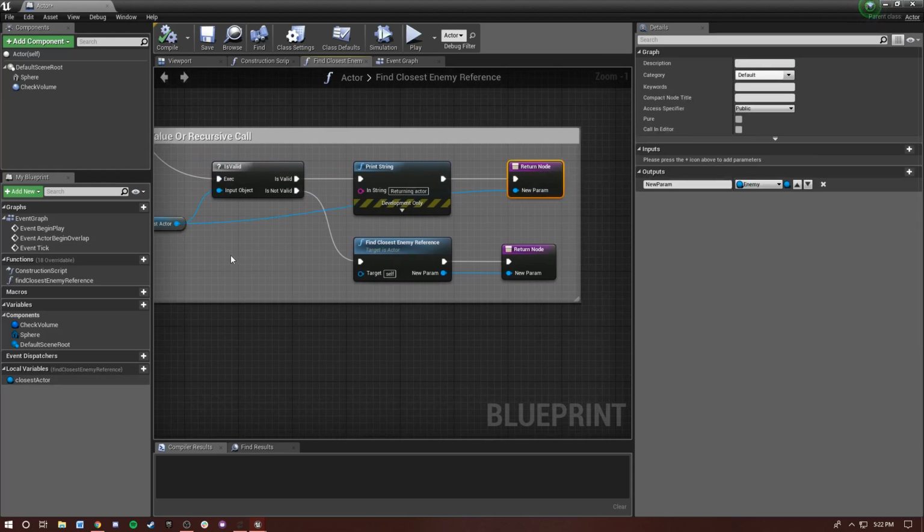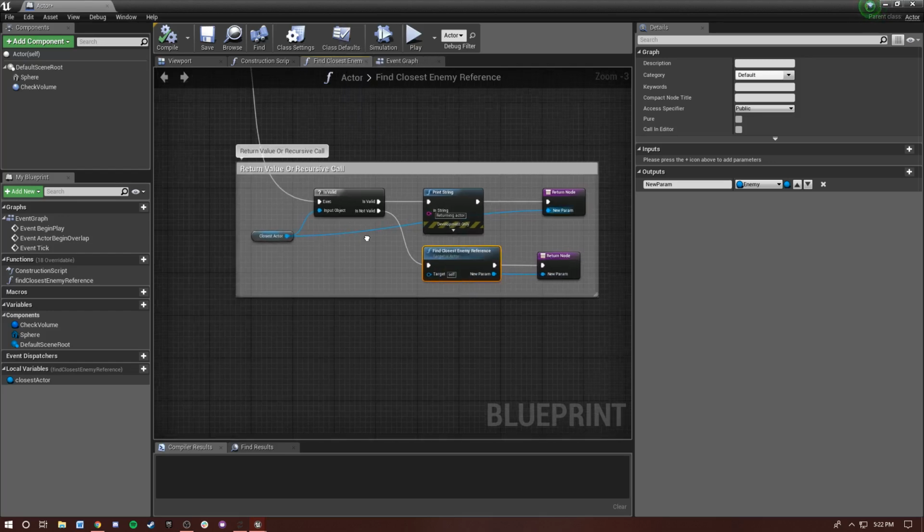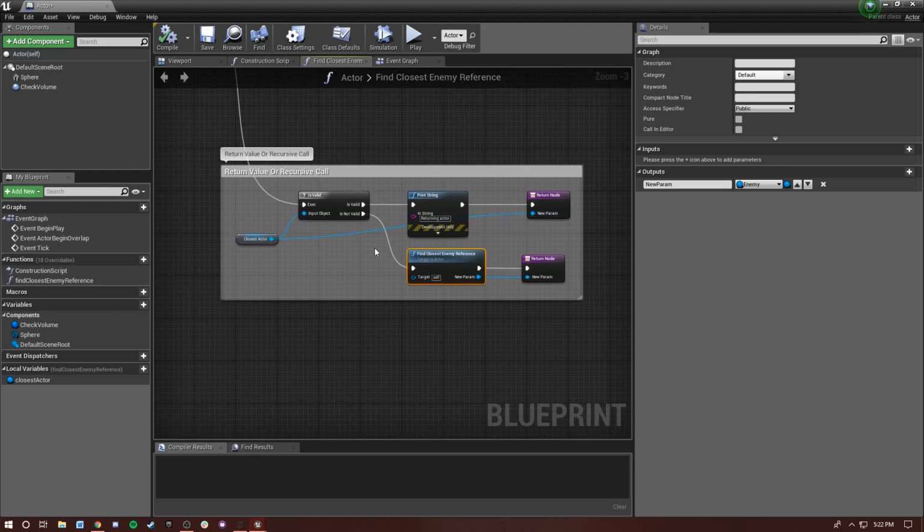But if it's not valid, i.e. it's set to none, it's uninitialized, then I return the result of another call to this method. So it's actually calling the method that we're inside of. And that can obviously be dangerous, because if you were to call the method that you are inside and it never found anything, it would just loop and loop and loop, and it would crash your program.